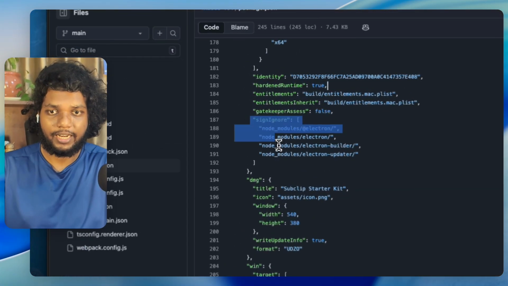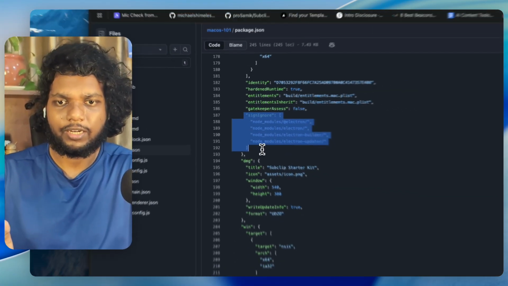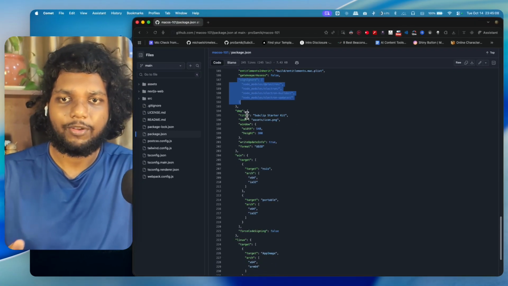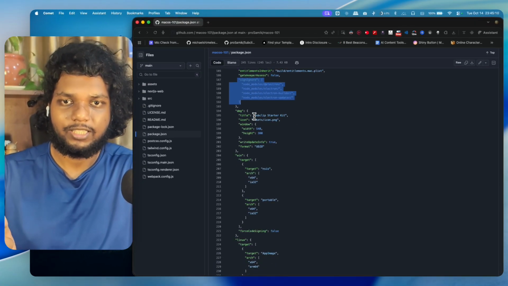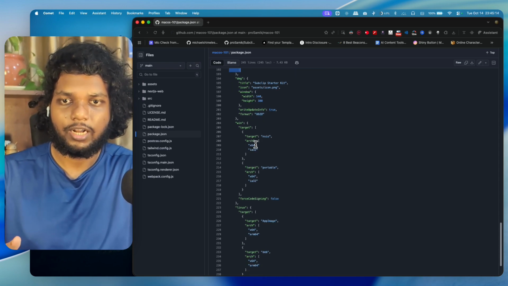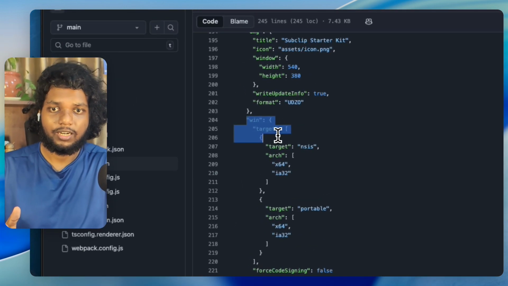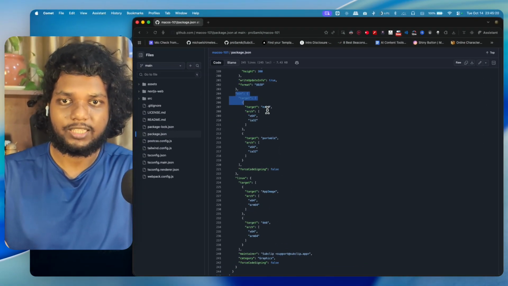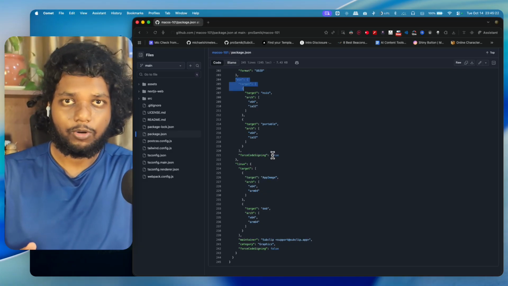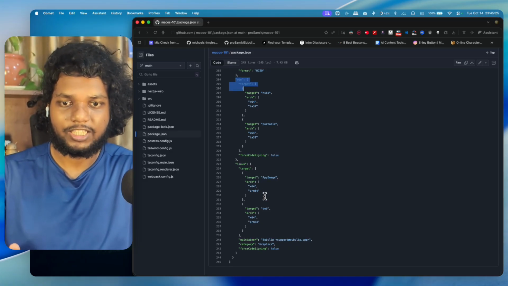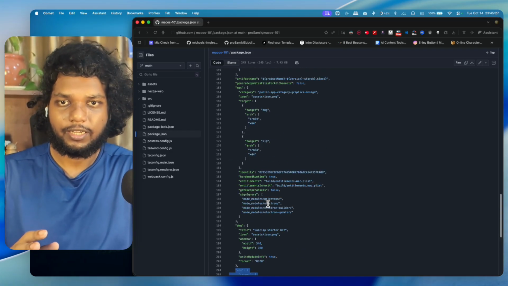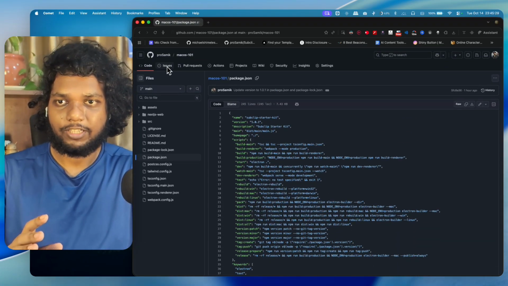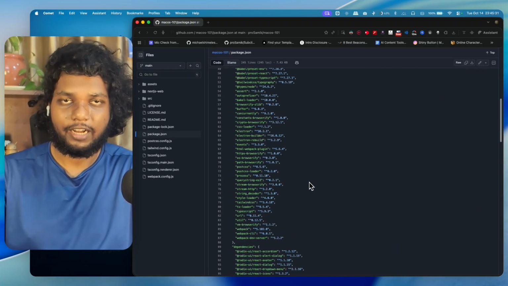You can keep sign ignore if you want. If you don't want, you can remove this line as well. And you can see I'm creating a DMG. For DMG, the CLI starter kit, icon, then Windows, then all, and then we have Windows. The target is x64, and you can see it should be NSIS portable. We are not doing code signing for Windows and Linux, so it will throw an error, but yeah, it's all right.